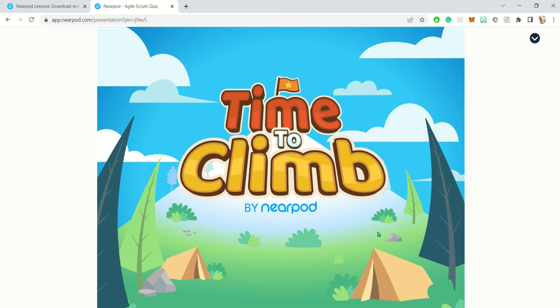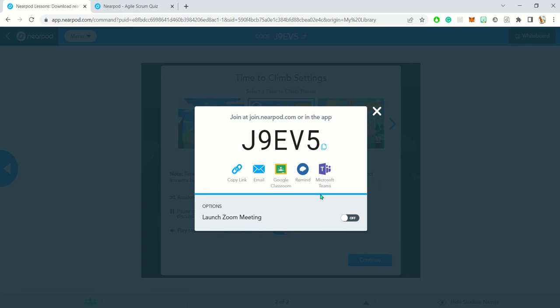Whilst it's loading, I'm just going to open up joinnearpod.com on my phone. I'm just going to join on my phone, just so we have two people, at least in this activity, to give you an idea of what it will look like in a lesson. So enter the code J9EV. I'm sure most teachers will be used to presenting students with codes like this to join activities. You can also integrate this, of course, on Teams, on Zoom, and so on. If you use Google Classroom, you can also share this in Google Classroom.